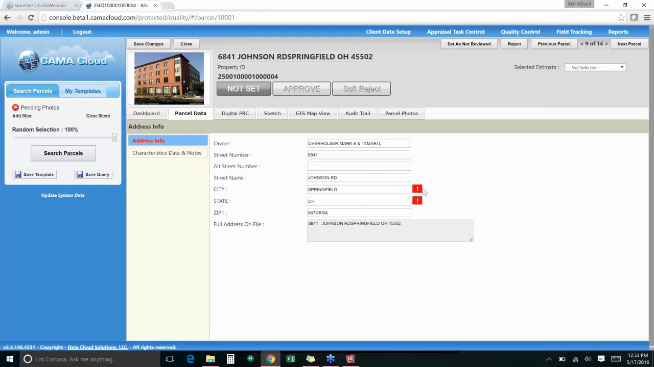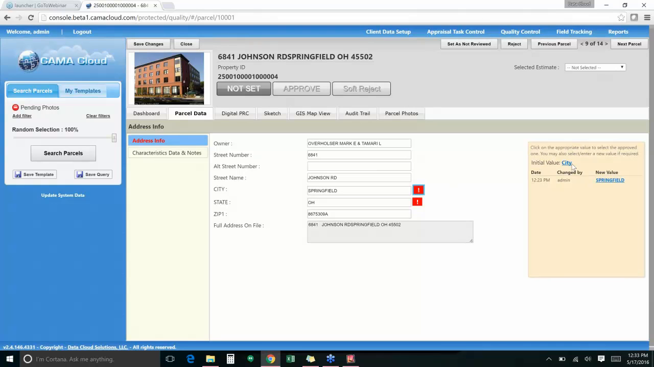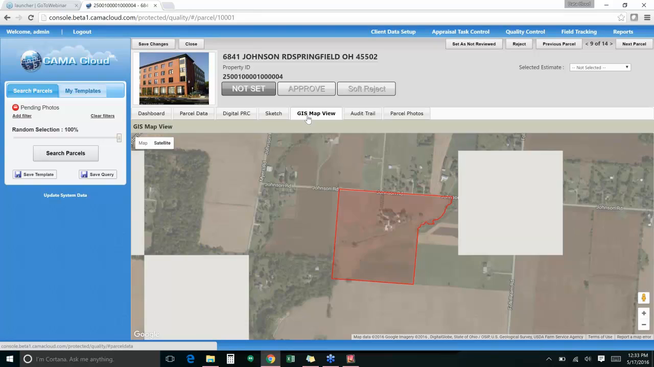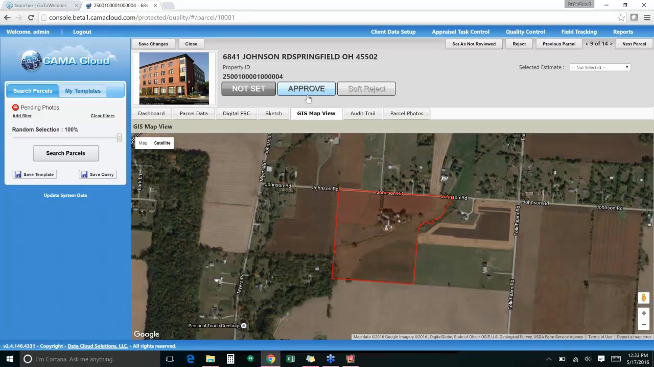You can see here that I've actually modified the address. So this is the sample I just showed you where I changed the initial value that said city, and I updated it to say Springfield. The same thing here, it used to say ST, and I've updated it to OH. You can see the new photo that I took. Again, watermarked, date and time stamp with the parcel ID as well. You also get the GIS Map View of that property. Again, if it looks good, I approve it, and it gets renamed and downloaded automatically to wherever I want that to go.